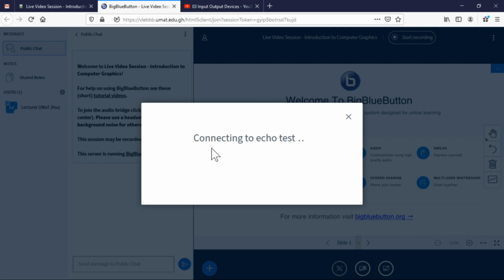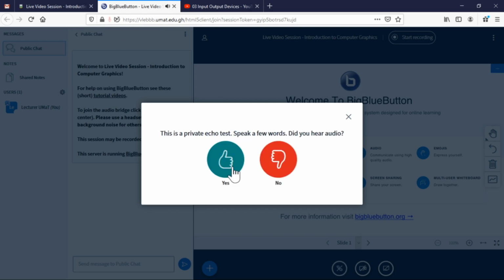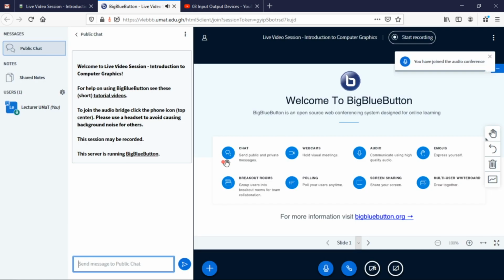And it tries to connect to the test server, which we already have created at the ICT unit. Hello? Hello? All right, this is a private echo. Speak a few words. Did you hear yourself? Yes, I can hear. You are currently the only person in this conference. So at this point, I'm the only person who is in this conference.